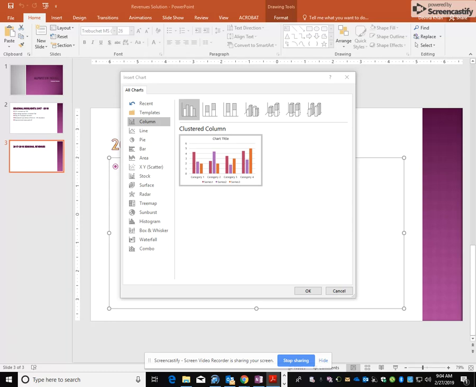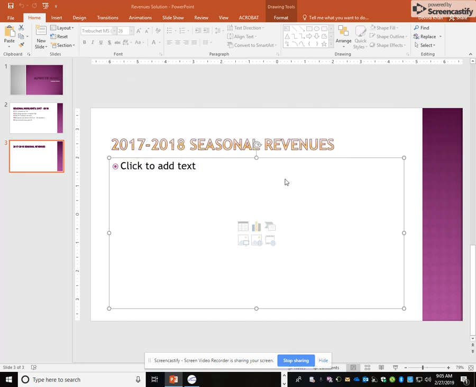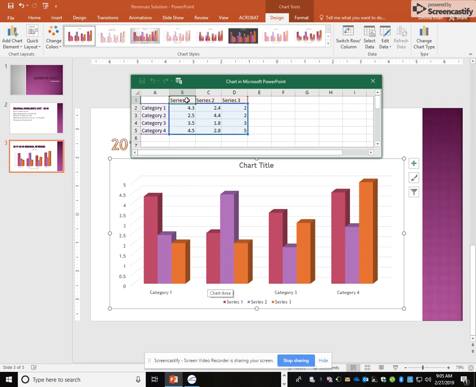Step number 4, click the 3D clustered columns chart subtype. So we're already in column type and we want the 3D clustered column. If you hover your mouse over each one of those subtypes, it will tell you the name of it. Here is the 3D clustered column. Click OK. And now we have the 3D clustered column chart as well as the corresponding spreadsheet.